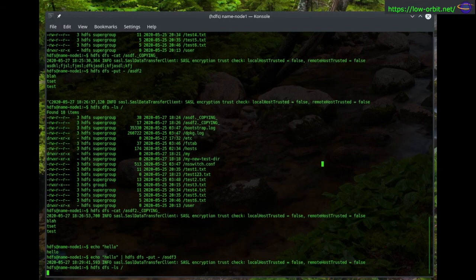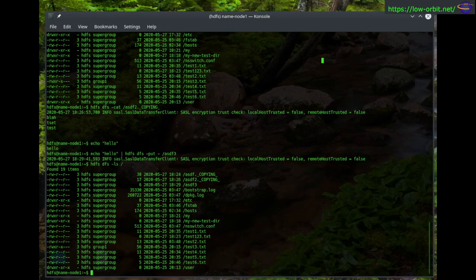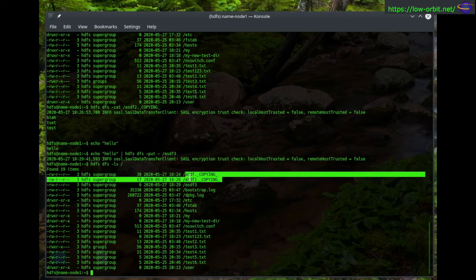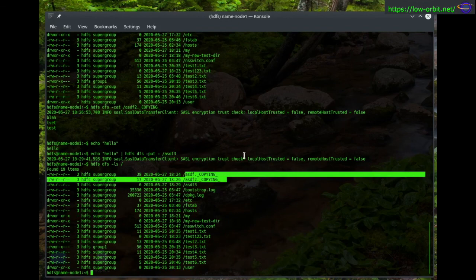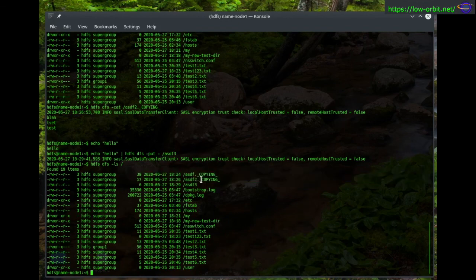Now, this is done correctly. So what I did here is wrong. I terminated this incorrectly. These are the temporary files that get written to. When it's done copying, it should rename it to just asdf without the copying on there. Interesting to see. I guess this makes for good content for the guide, just so you know what this is, what causes this.